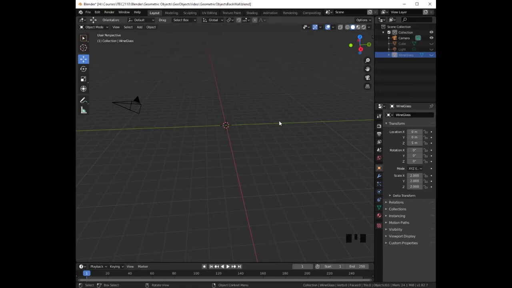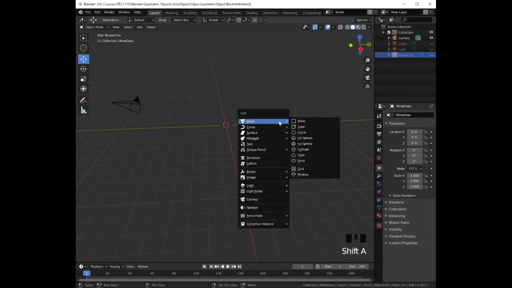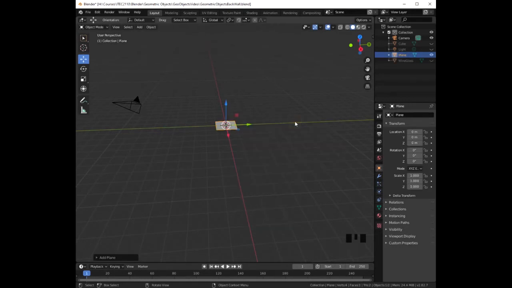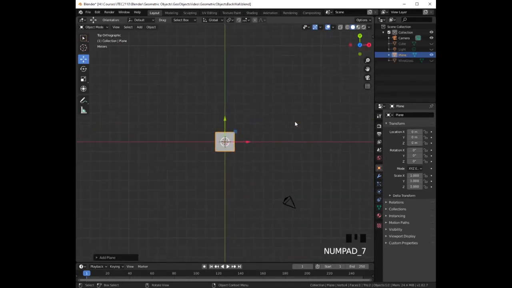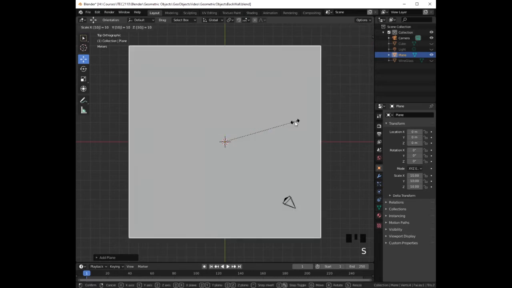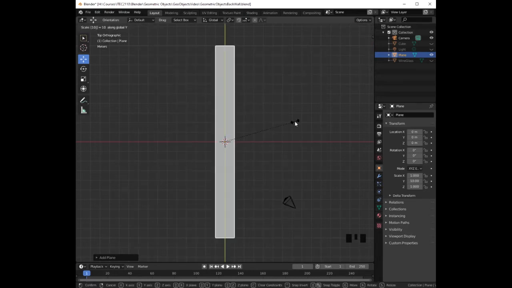Let's press Shift A, add mesh plane. Let's press 7 to go to the top view. Now let's enlarge it over the y-axis. We are going to press S 10 Y return.